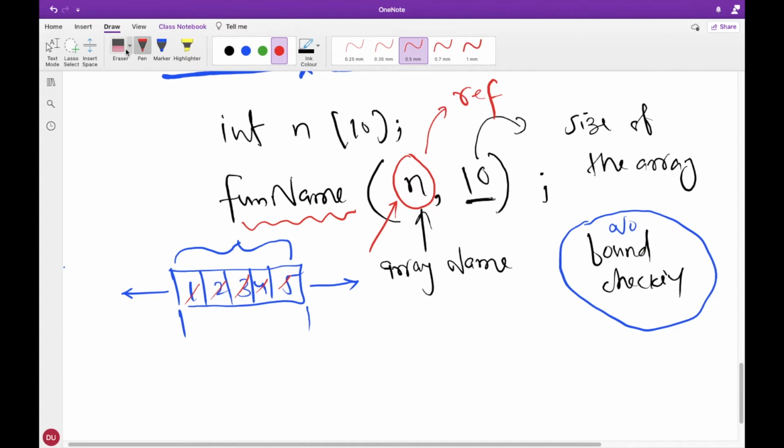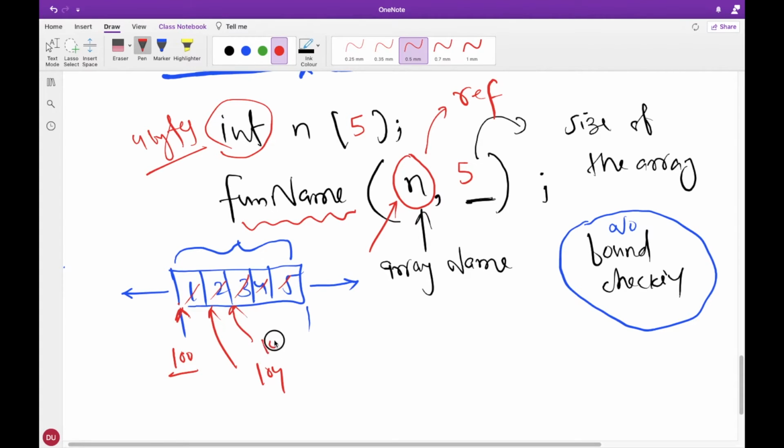Suppose you might be confused that we are taking 10 here and writing 5 here, so I will just make it 5 for your convenience and understanding. Suppose this first address is 100. When we are passing this n, it is actually pointing to this element, the first element. After that, you know the type of this array. If it is integer, then the next element will be at 104 if it is of 4 bytes, and generally an integer is 4 bytes, and the next is at 108, and so on. This way you can access the elements and change their values.